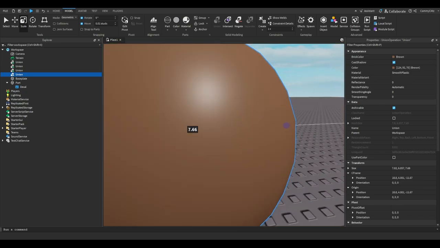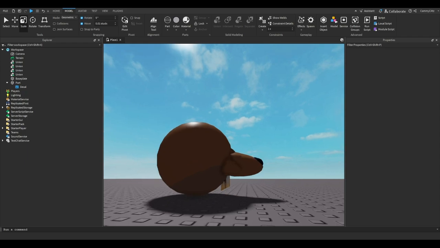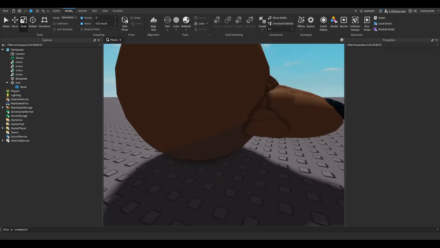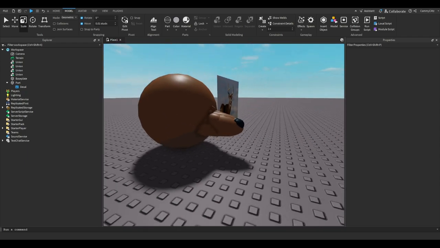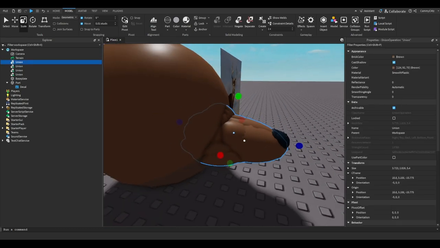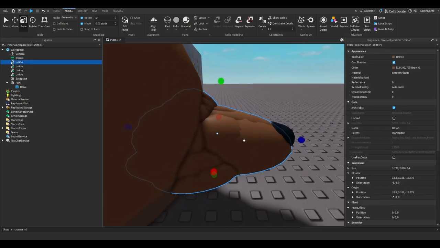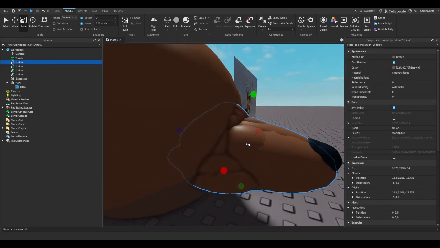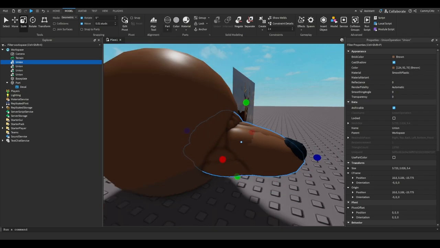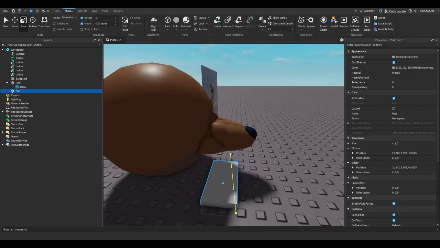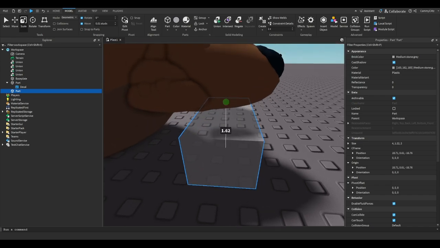There we go, so I have a nice looking head cover. So now this is optional, but you can do the same thing to the snout if you'd like. So what I usually like to do is, right, grab a part. Okay, it can be any part you want, but I typically use a block because that's just the best.